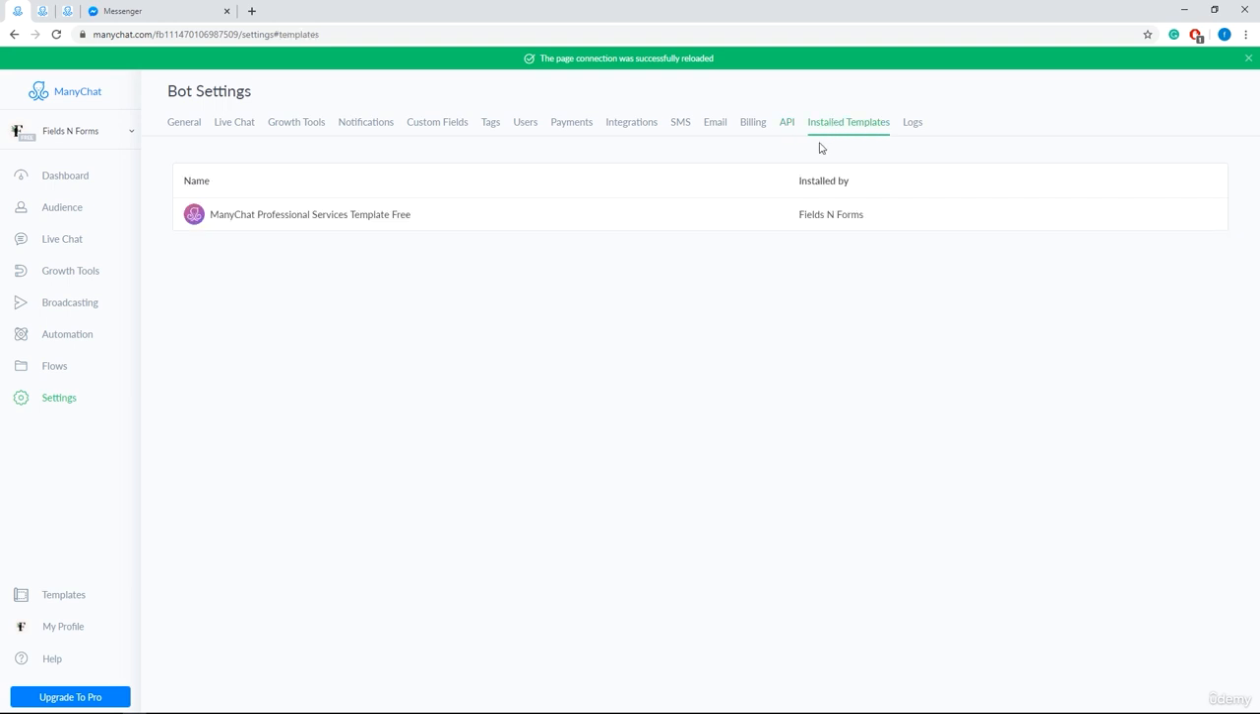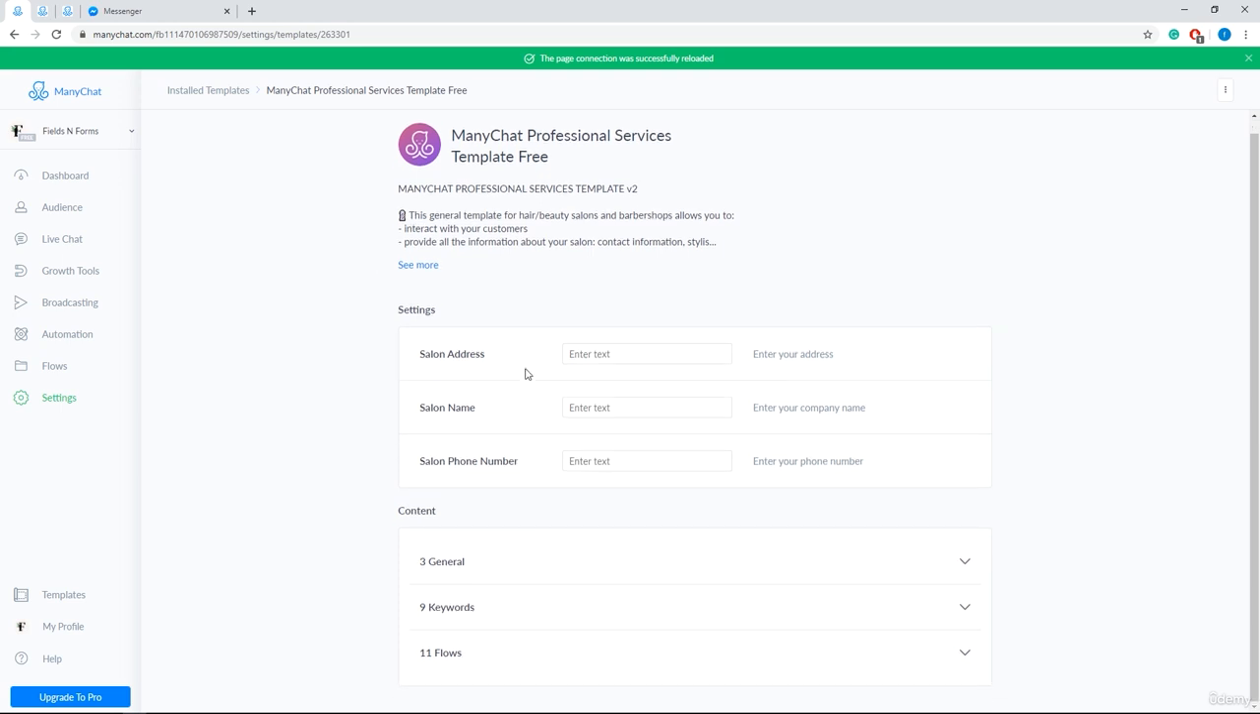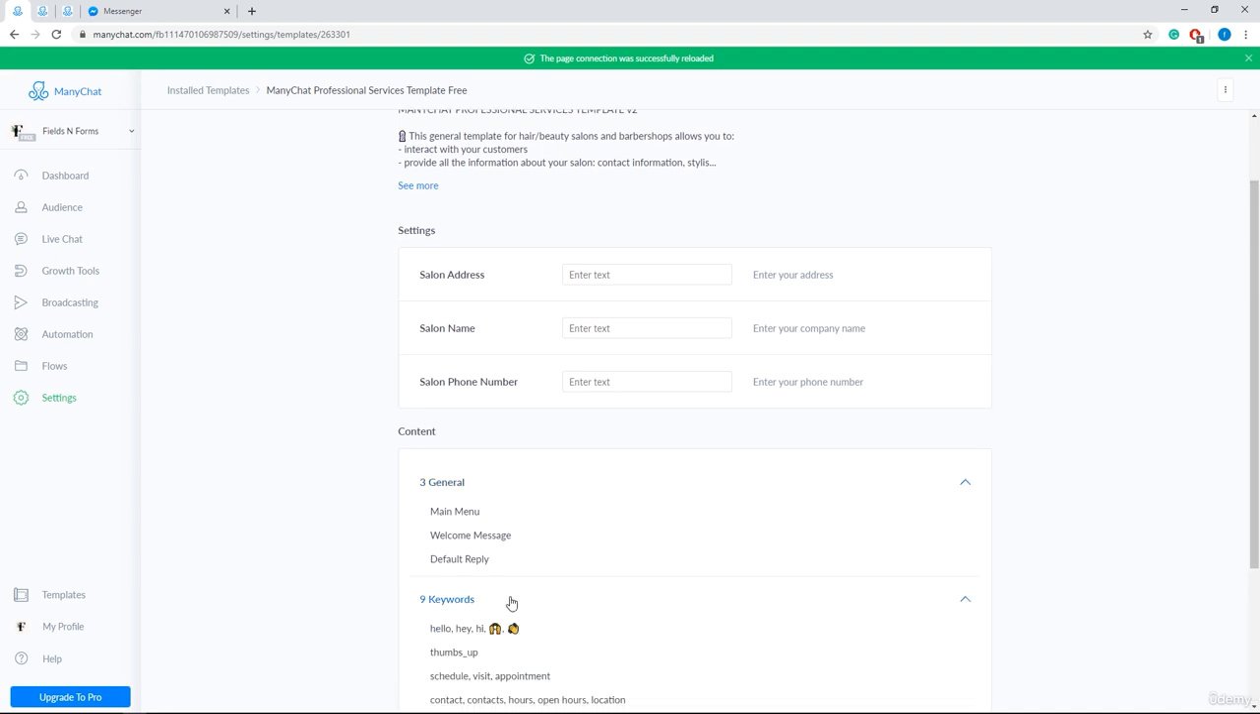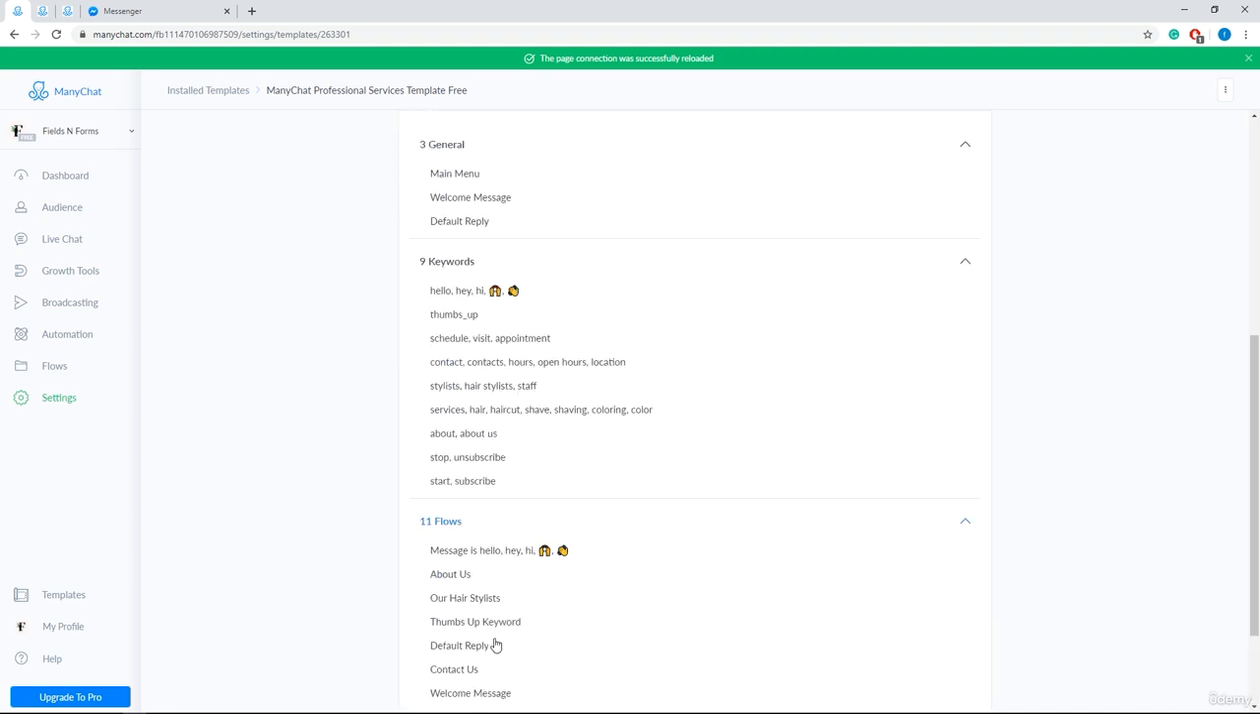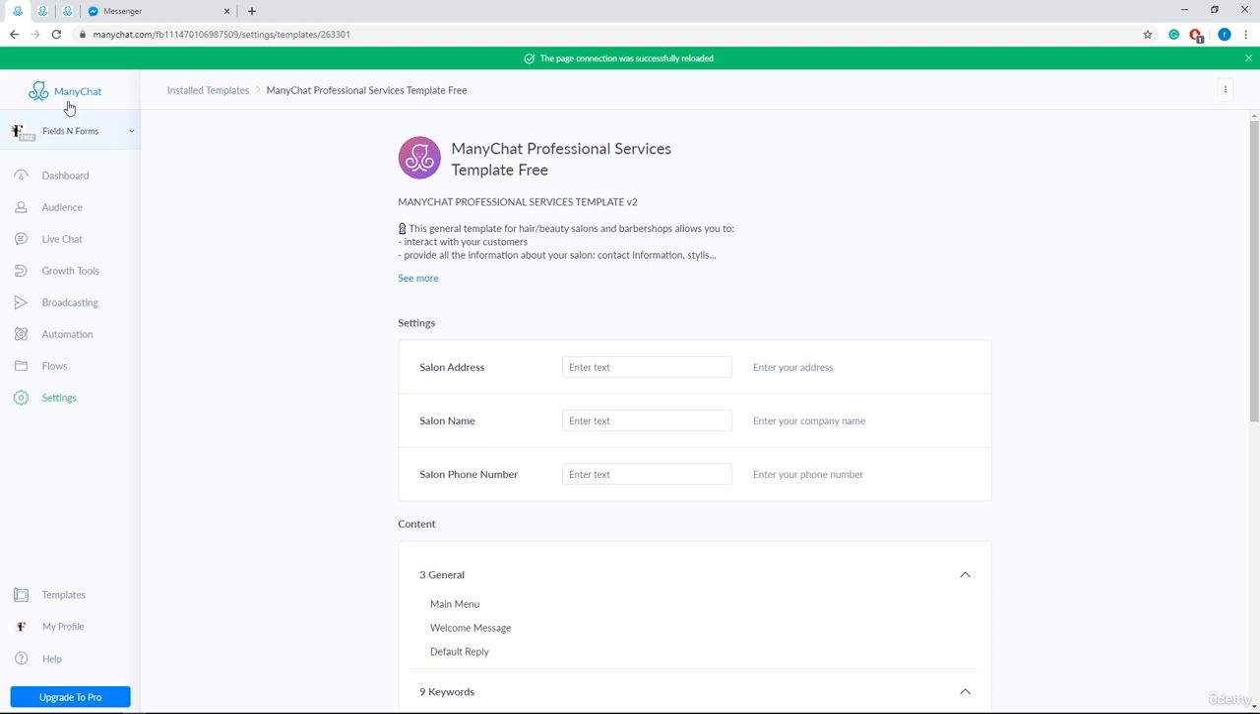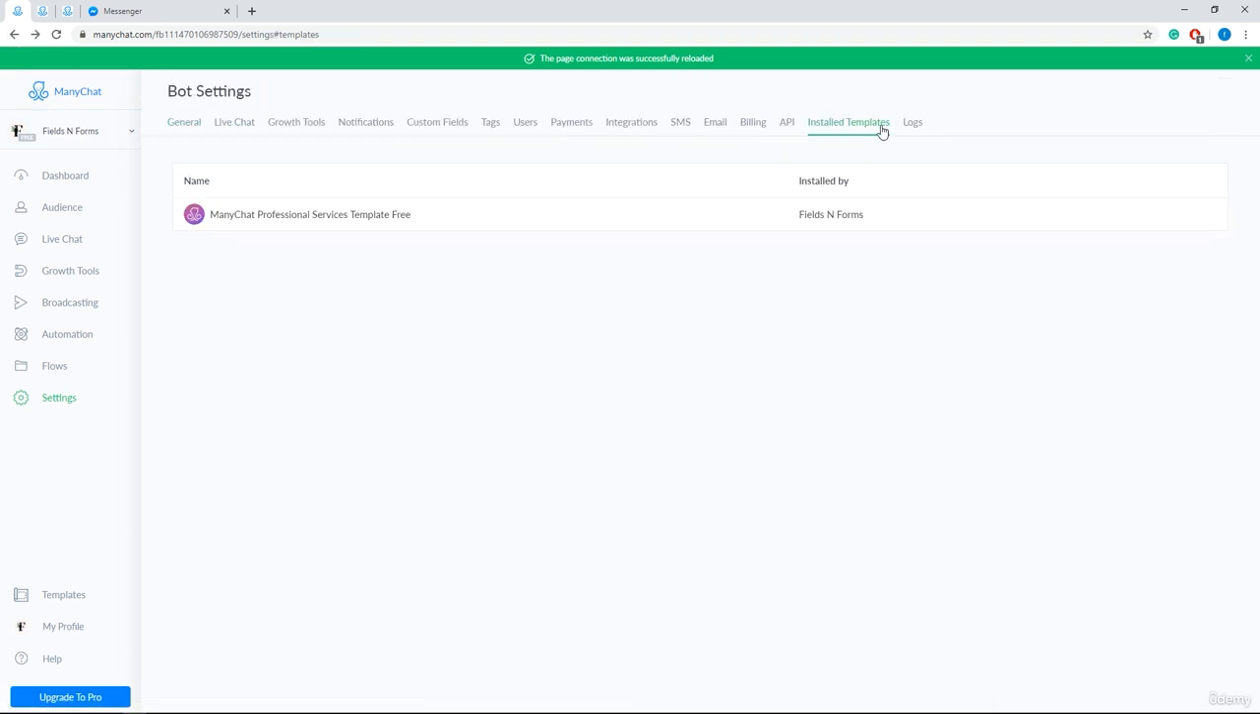The next tab is the installed templates. Under this tab, you will find all the templates that install to your page. Here you can see the contents of the templates and also customize some of its parameters such as address, phone number, and so on. Finally, we have the logs tab.